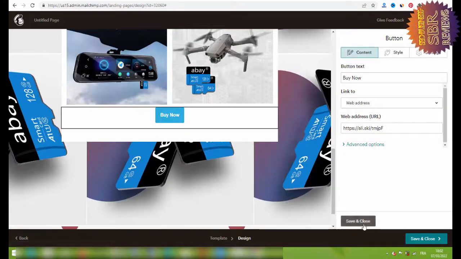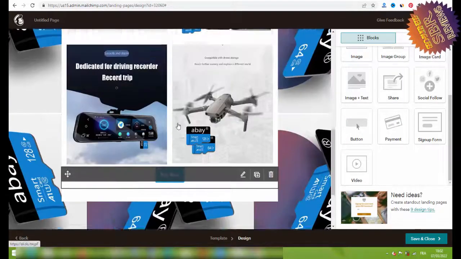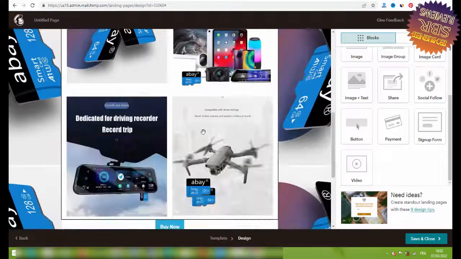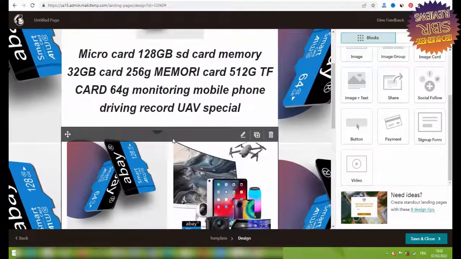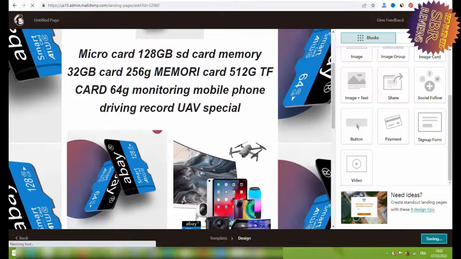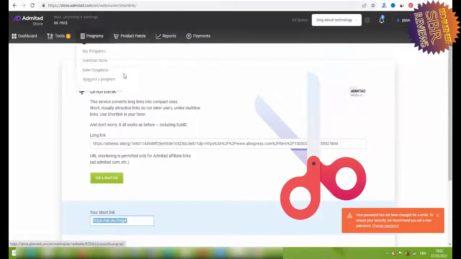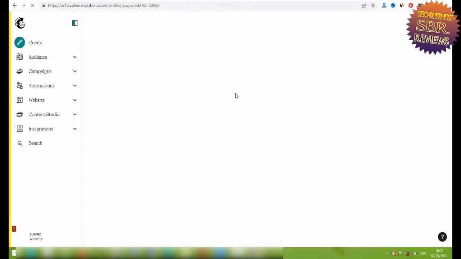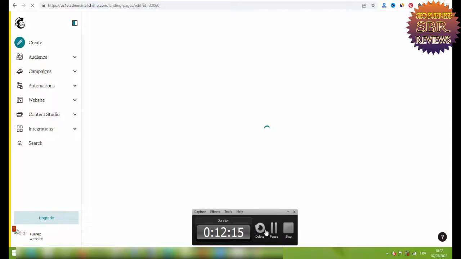The button is ready, and now you can adjust some sizes, style the page, do what you like on your page, and save and close. In the bottom right corner of the page, save and close, and now it's saving. I will get my landing page link, and after that I will advertise it on Facebook, on Twitter, or any other social network to get leads and purchases. This is the link.